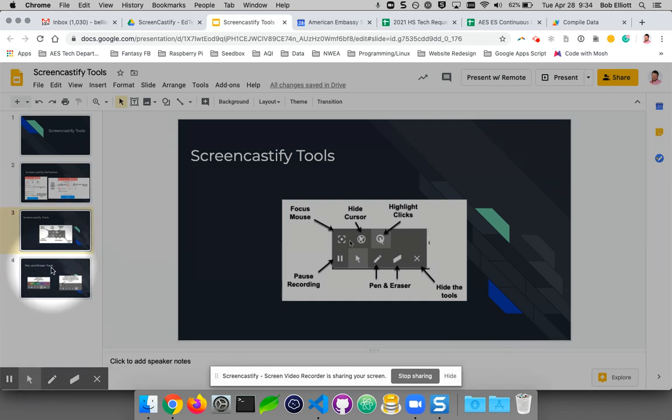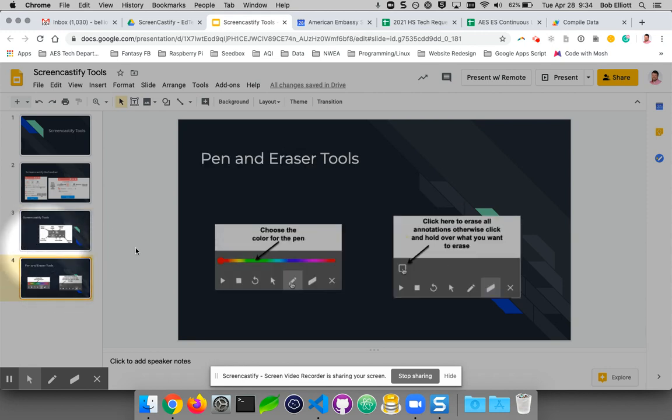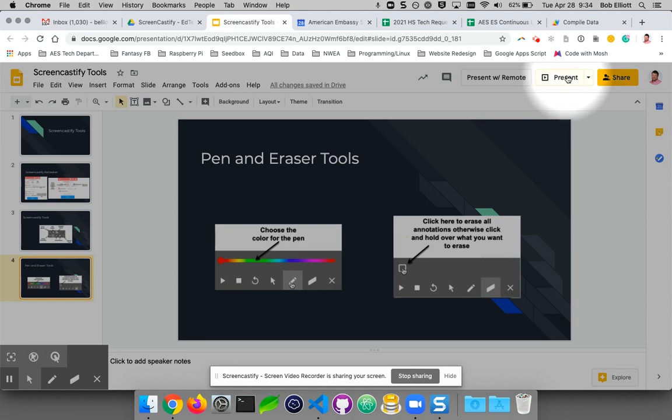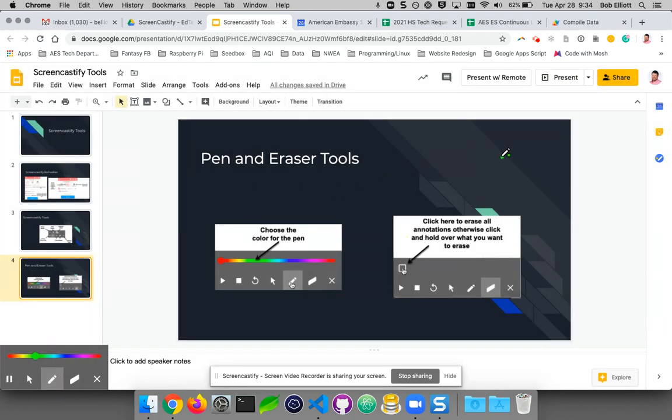The other two options that I wanted to talk to you about were the pen and eraser tools. These options right here allow you to annotate on the screen. When I click on the pen tool, I can choose the color that I want to use. So let's say I want to use green, and I'm going into present right now. Let me put it back on the pointer real quick, or actually, I'm going to keep it how it is. And then I can draw on here if I want to.